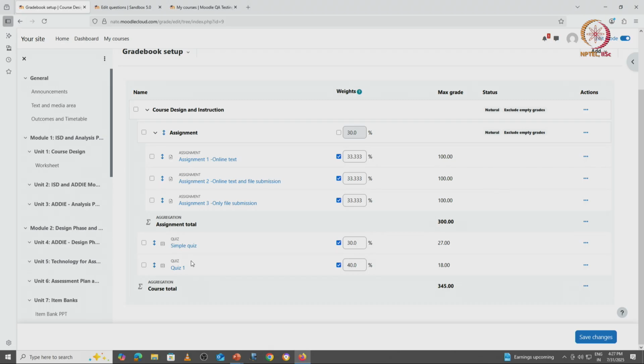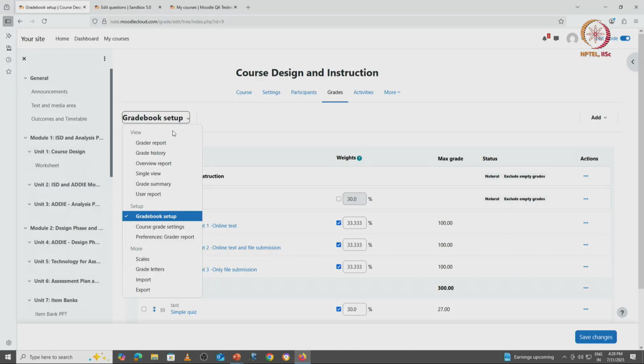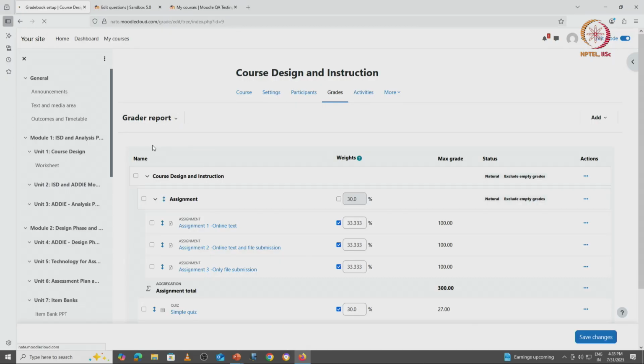So, it is not mandatory that we have to create the grade category and grade item in the beginning itself and then create the activity under Moodle course. So, it is changeable, modifiable at any stage wherever we want. So, this is how we will be setting up the grade book for our course. Now, coming to the grader report.